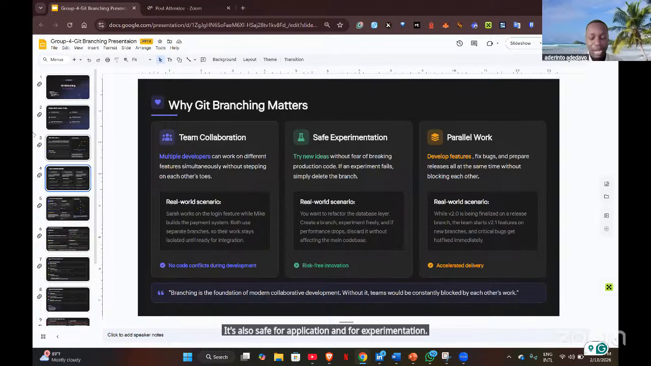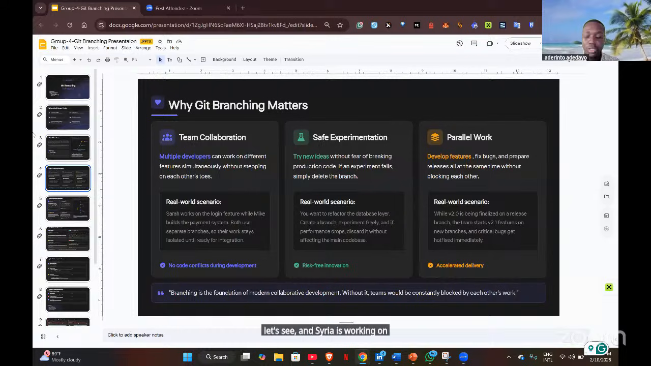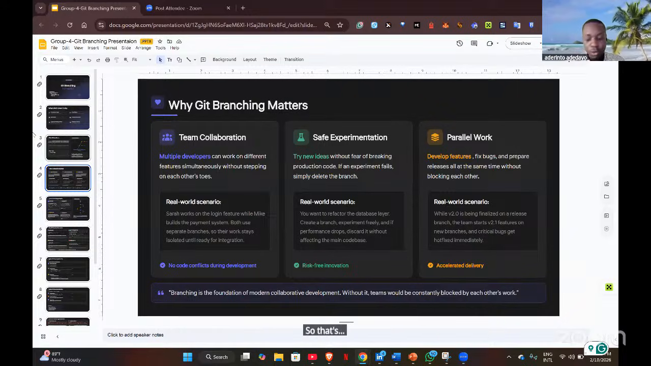The other one is parallel work. It allows developers to fix bugs, prepare releases, and work on different aspects of the code without affecting each other. For example, let's say Sarah is working on fixing a production bug, while I, Adedayo, am working on building a new feature. So my work does not affect what Sarah is working on. So it can actually promote parallel work. So those are the advantages of branching.